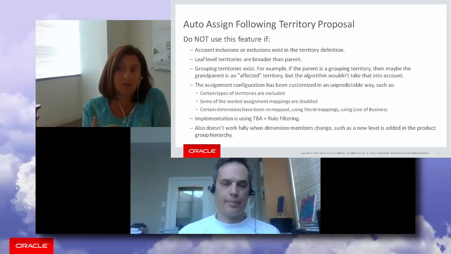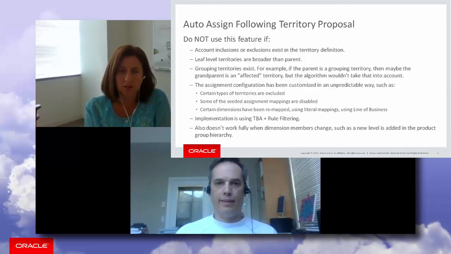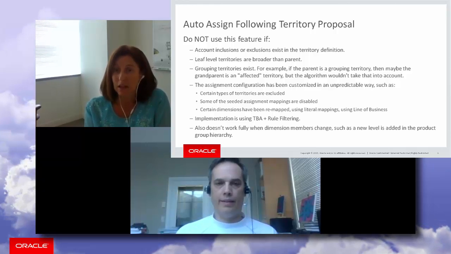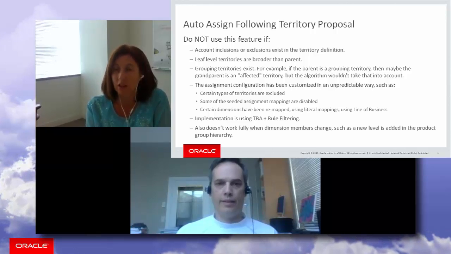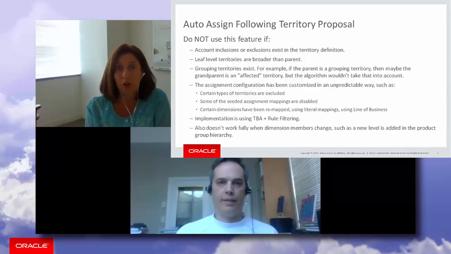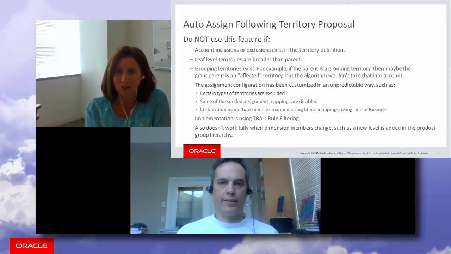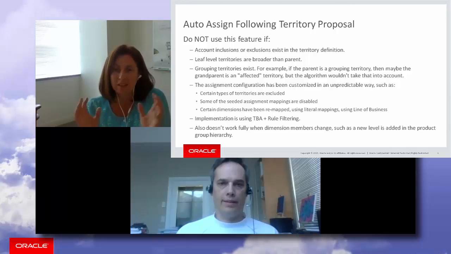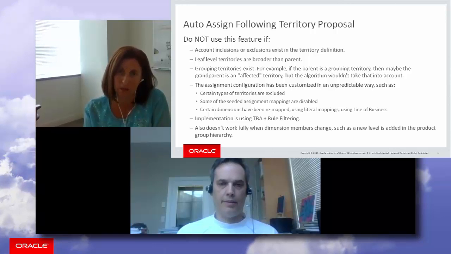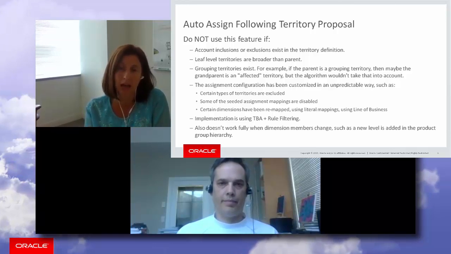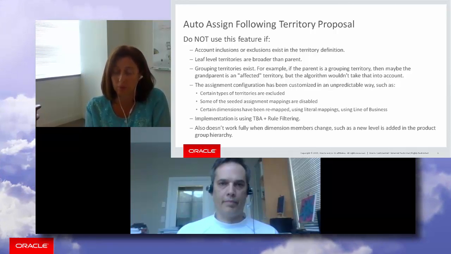So if you find that someone's done an adjustment there, another example is where implementations are choosing to use line of business. Now that isn't actually valid for accounts because the line of business concept isn't relevant there. But if somebody's come up with an alternative or creative solution and they're choosing to use something like line of business and match it to something on the account side, that is an example of an unpredictable assignment configuration change. In that case, again, it's another reason why you cannot use the auto assign following that territory proposal activation.